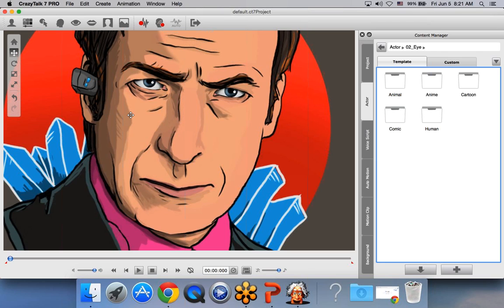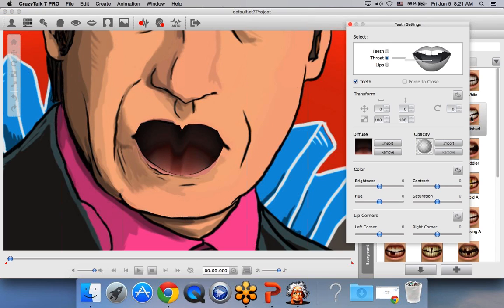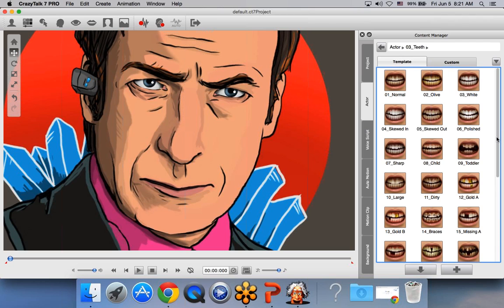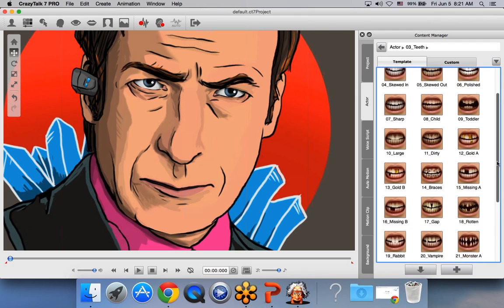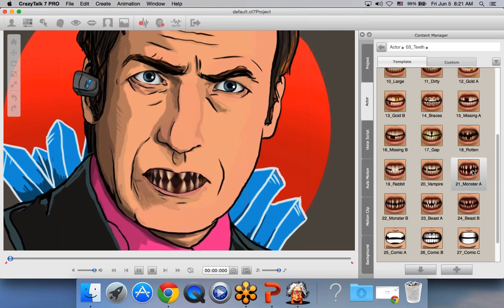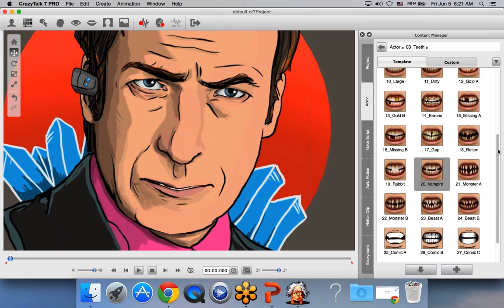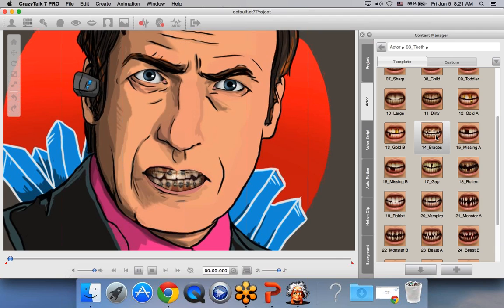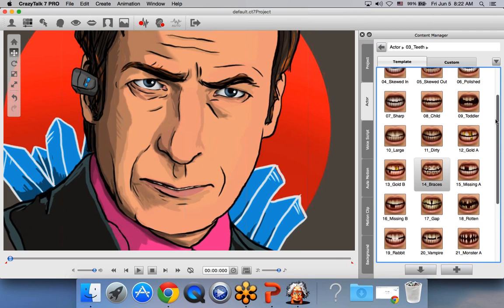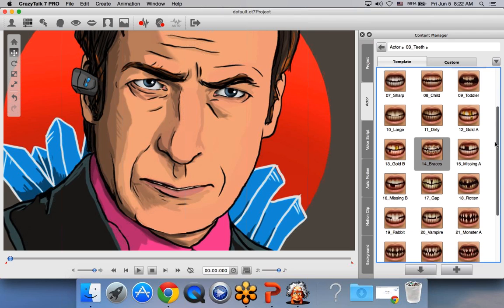Now let's start working with the mouth. So we're going to do the same thing. Upper toolbar, go to Teeth Settings, and we have to choose some of the teeth templates that come in the Content Manager. So I'm going to go down. You can choose anything from monster teeth, vampire. I can choose braces. Okay. Don't worry if the teeth have a weird rotation, because we're going to fix that later on.